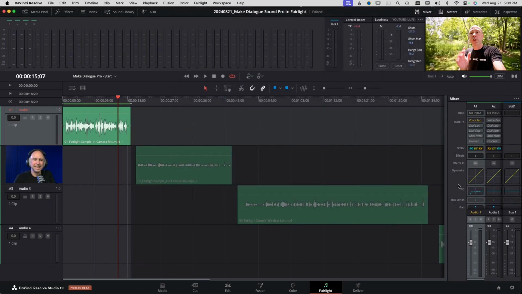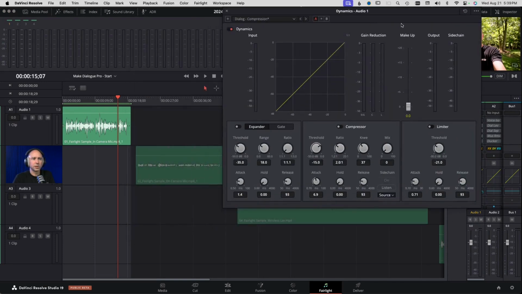Next, we want to get into dynamics. And to open it, I'm just going to double click it. Now, what we're going to be talking about here is the compressor. And I'm going to go through this kind of quick here because I don't have a ton of time left, and I want to make sure I cover this stuff for you. So, dynamics. If you're not sure what to do with the compressor, you can turn it on and you could just apply a preset, right? Right at the top here, they've got a couple presets, dialogue compression, boom. You could start right there.